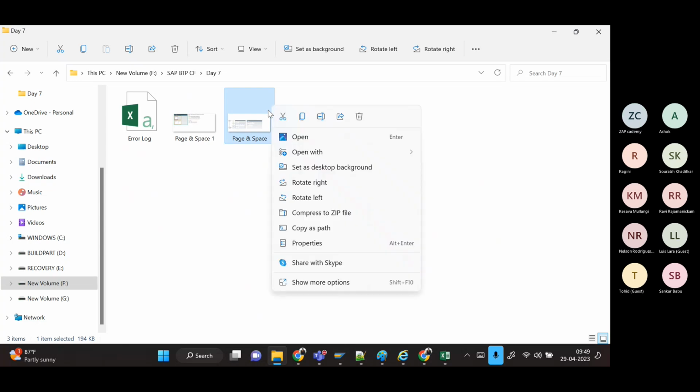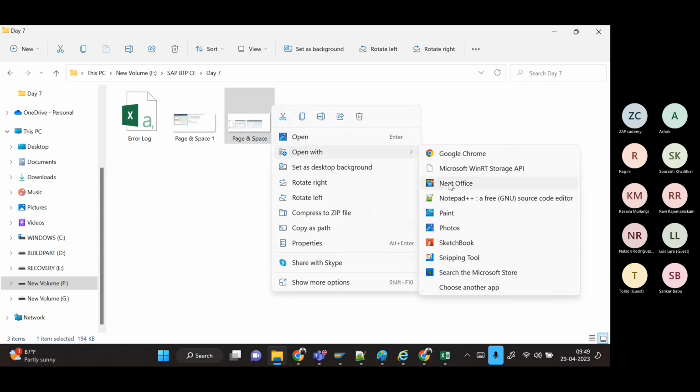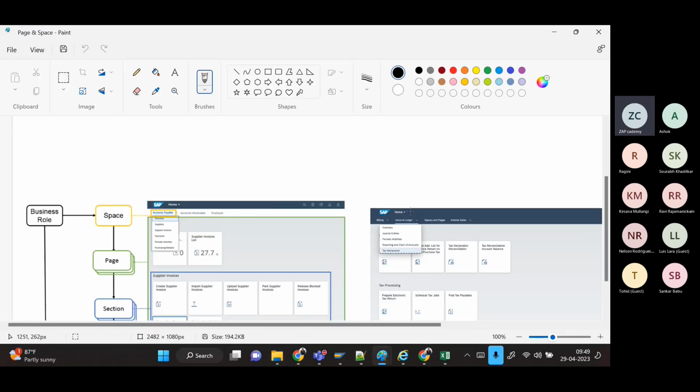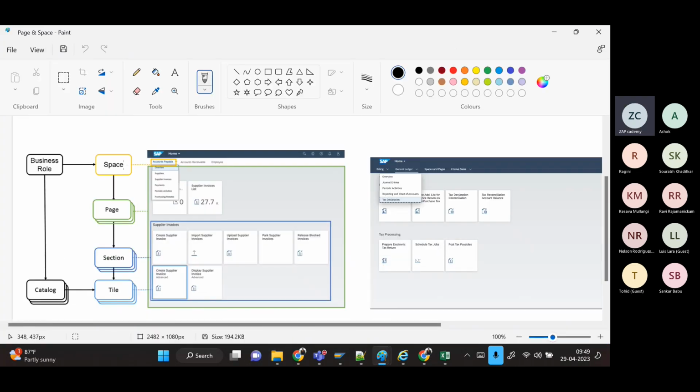Let me open this. So it is the concept of this. This is my space, this is my pages, this is my sections, and this is my catalog. Now the business role would be applied over the spaces and the catalogs. Whatever the pages inside the space, the sections inside the page, and the tiles inside the sections will automatically combine to it.